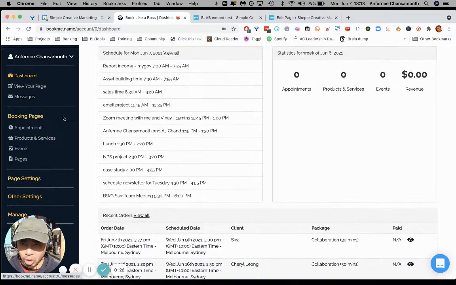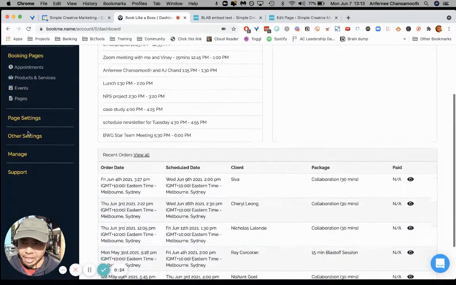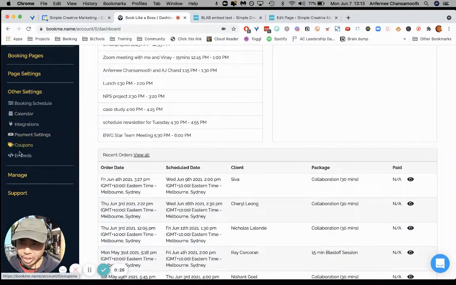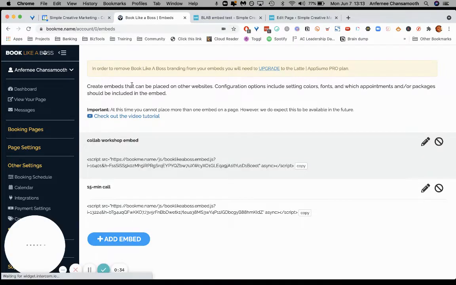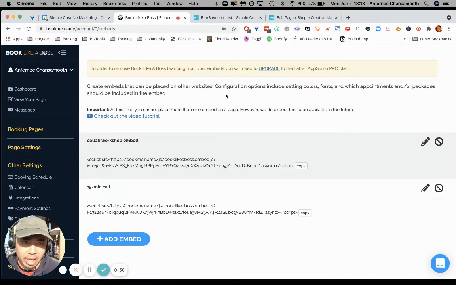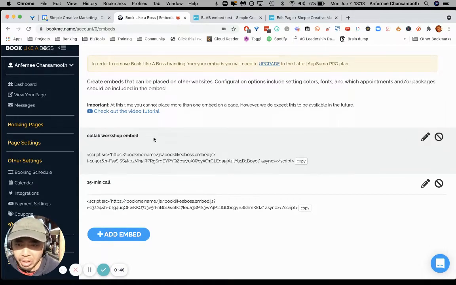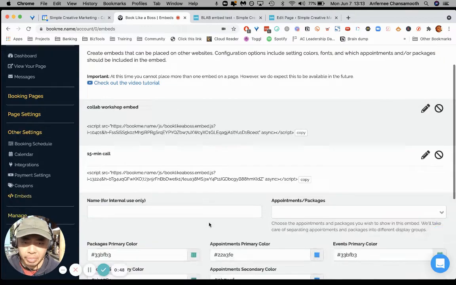You have to log in, go to your dashboard, and then underneath other settings, you'll see there is an embeds link here on the menu. If you click on embeds, it basically says create embeds that can be placed on other websites. You can configure colors, fonts, and which appointments and packages you want to include, right? There's also a video tutorial here from the team themselves. But we go down to add embed here.